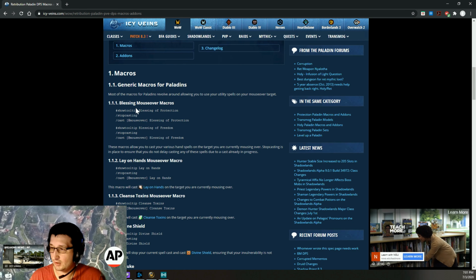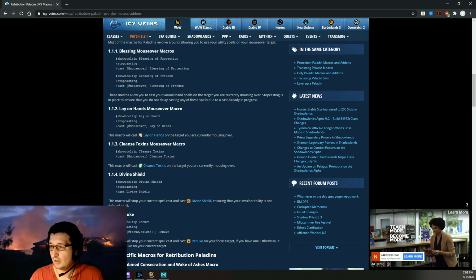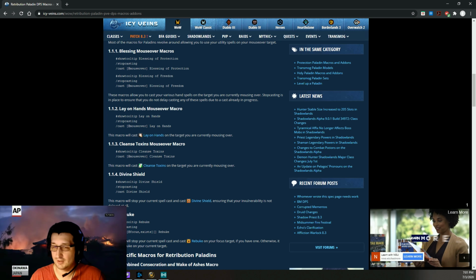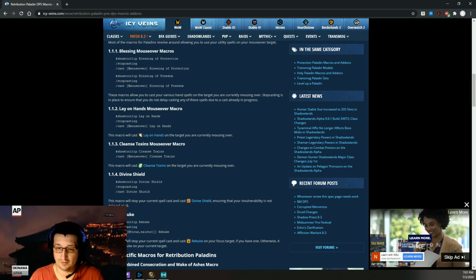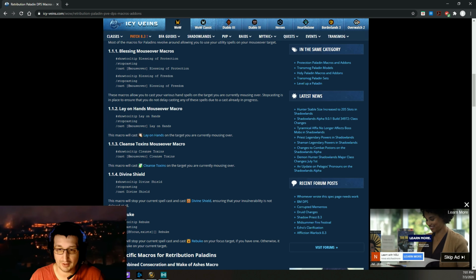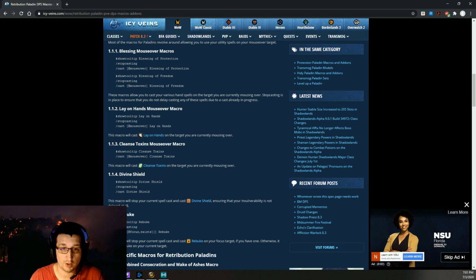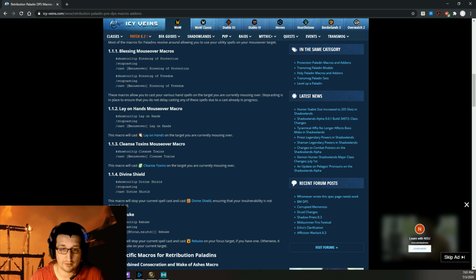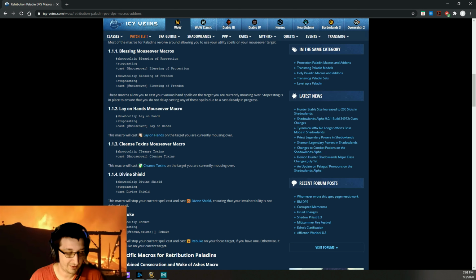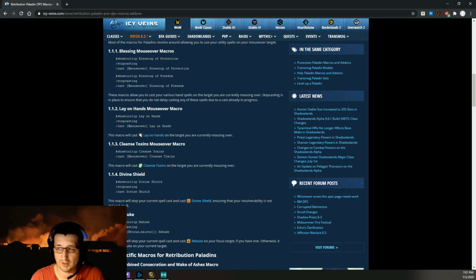and it's basically going to show you generic mouseover macros, Lay on Hands mouseover macros. So you could Lay on Hands somebody, like say a tank's about to die and you don't have time to click as fast as you need to. You can just hover over the character, or hover over the unit frame, and hit your key. I use my tilde key for my Lay on Hands, so I can just hit it real quick. And that's basically it.